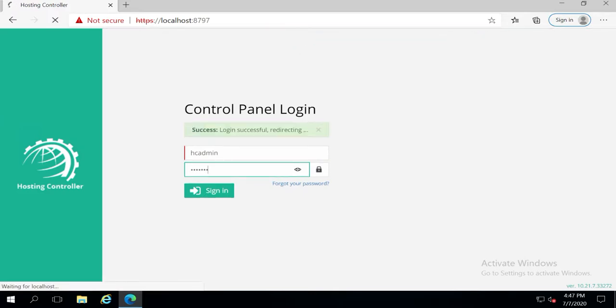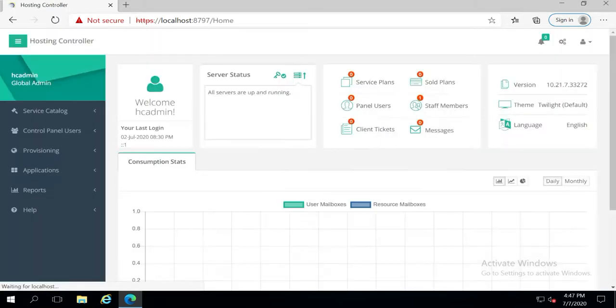In order to connect Exchange server remotely, remember we need to enable or allow Exchange server to connect remotely using PowerShell, and I have a separate video for that as well. It's very simple to enable remote PowerShell in the Exchange server. So this is the fresh installation of the control panel.